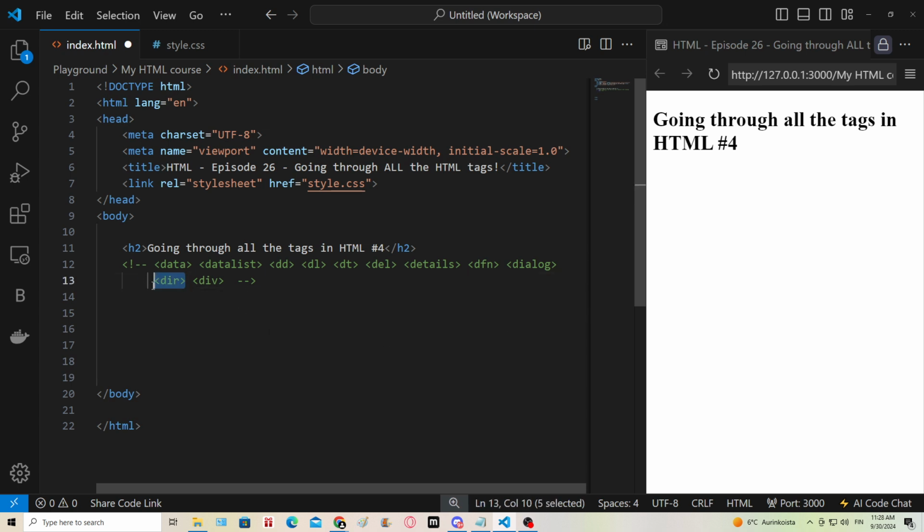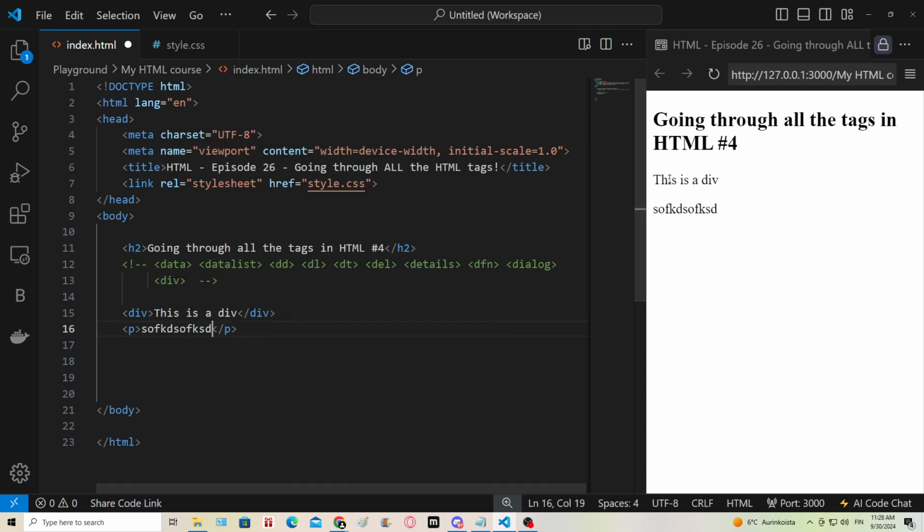Actually, I'm not gonna be talking about the dir tag because that is a tag that's no longer in use. However, I'm gonna be talking about the div tag. So the div is used to create block level elements. This is a div. So if I write something underneath, it's gonna take this whole row from the viewport. Divs are usually used as containers.